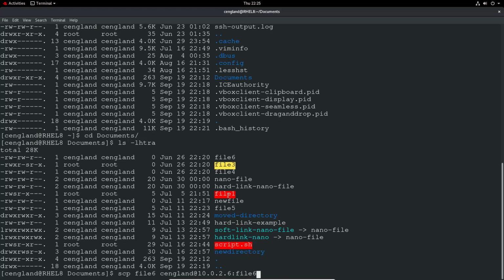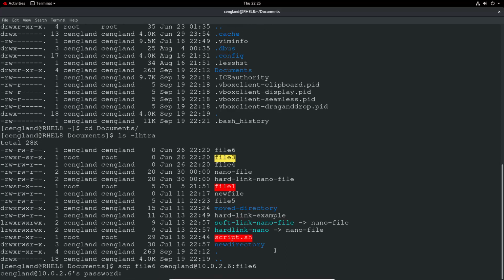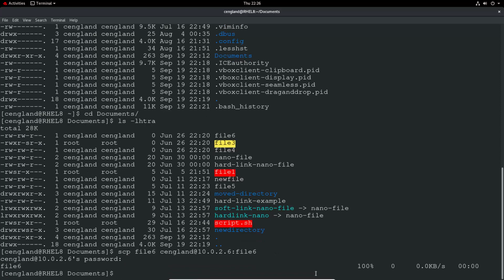So by doing this, it's going to go onto this server, and we create this file6 within this user's local directory. That's because we're not specifying the full path here. So if we just do this, we'll then be asked for the password of the user on the remote system, and then it will transfer the file. And if it's a large file, of course, you'll get some kind of progress as it goes along. But my file is very, very small, and you can see that's transferred pretty quickly.